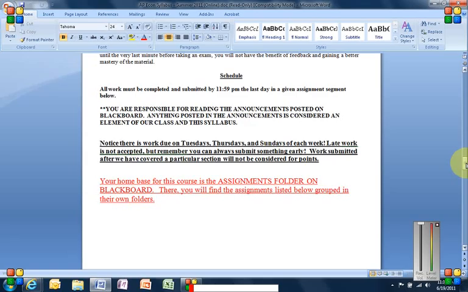Whenever you have a due date for something that's due, that takes you right up to 11:59 p.m. on that last day that it's due. Obviously, it wouldn't be wise to be waiting until the last minute to do these things, but just want you to know when the deadline is. You're responsible for reading any of the announcements that get posted over the course of the summer on Blackboard. That's considered an element of our class.